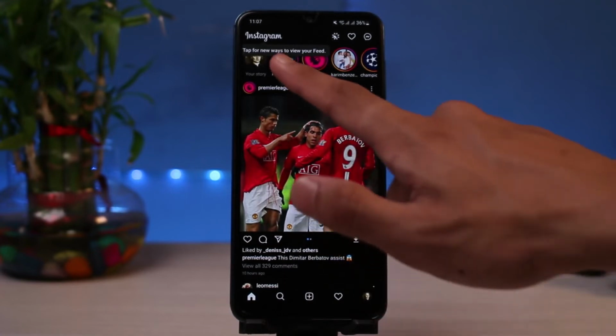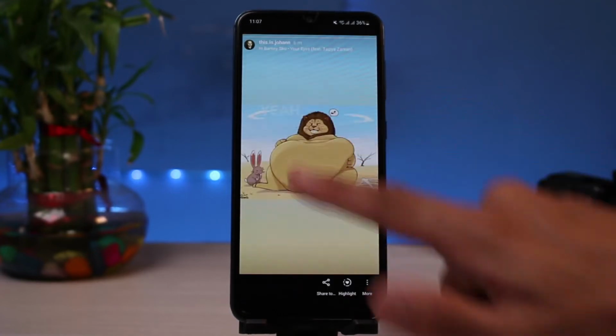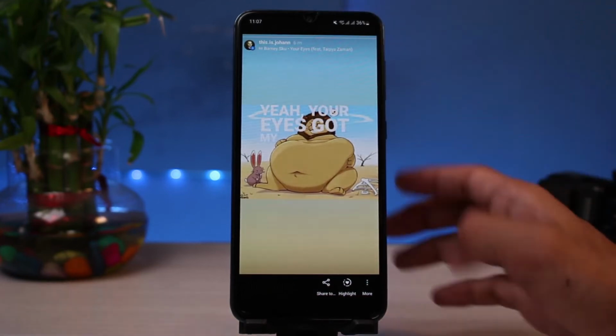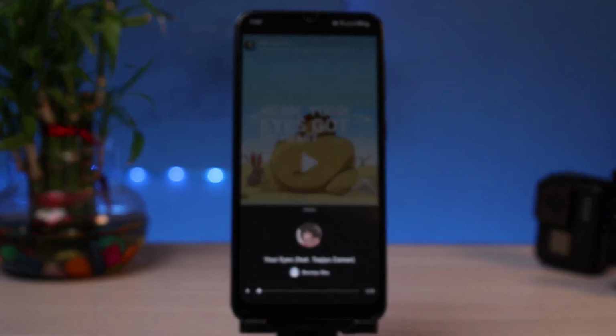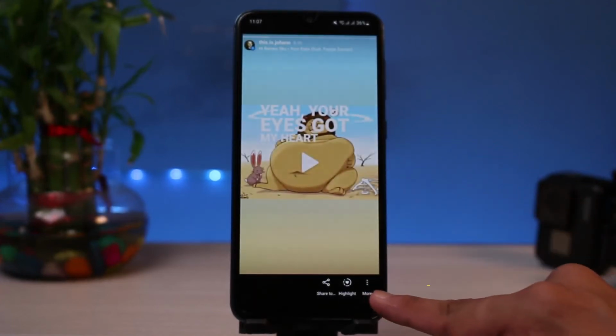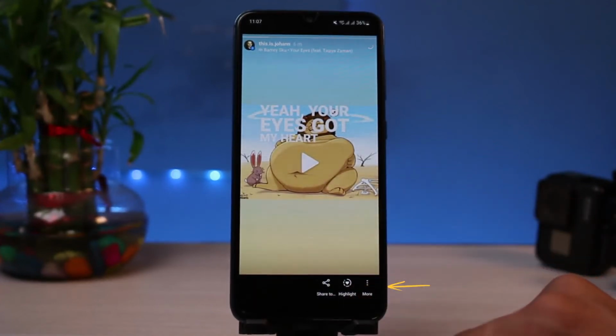Once you open Instagram again, this time we will have enabled a new option, and that is that if I go ahead and tap on my story right over here, and let me just play it, you can see we have the music on this story, and in order to save it, all we have to do is tap on the three dots at the bottom right corner again.